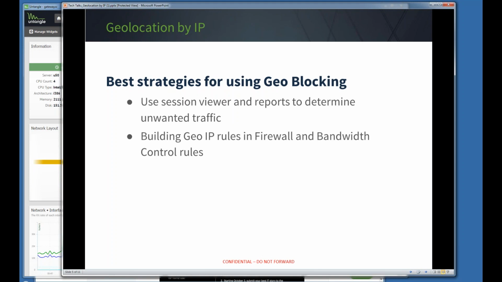Some of the best strategies. Geo-blocking, you really can't just use it blindly. It's kind of a blunt tool, so you have to have some finesse using it because it can cause a lot of problems on your network if it's not configured correctly.